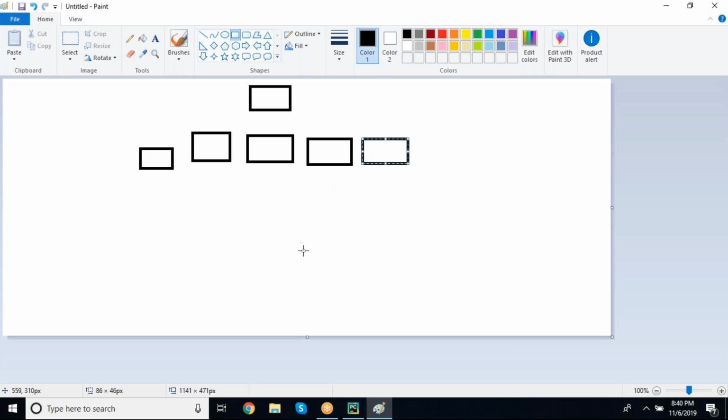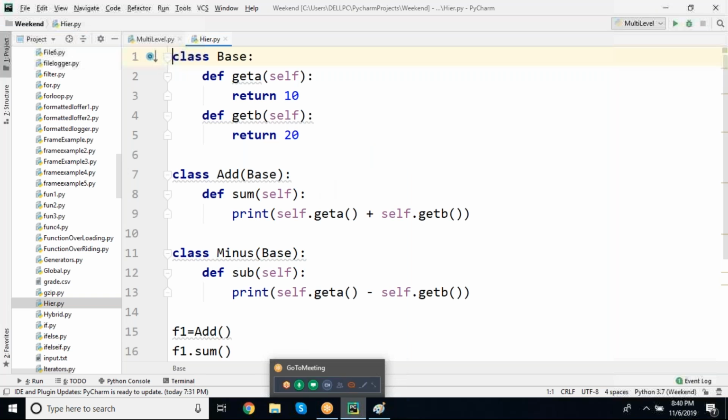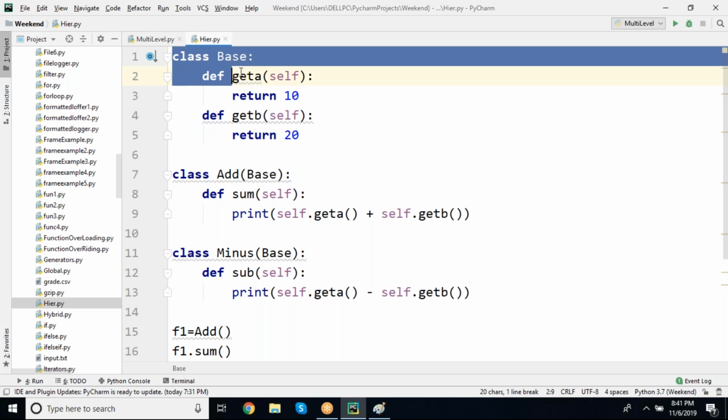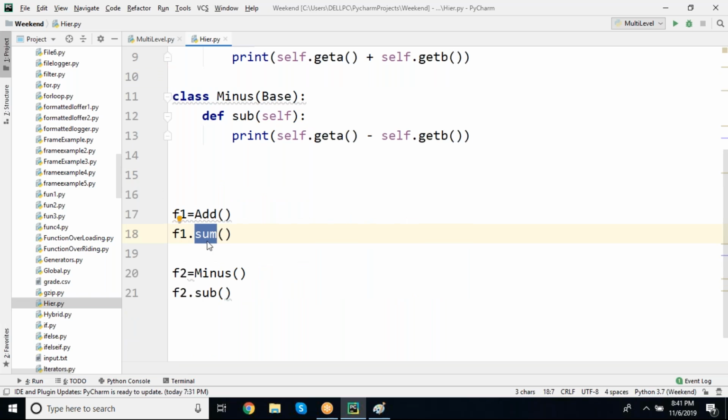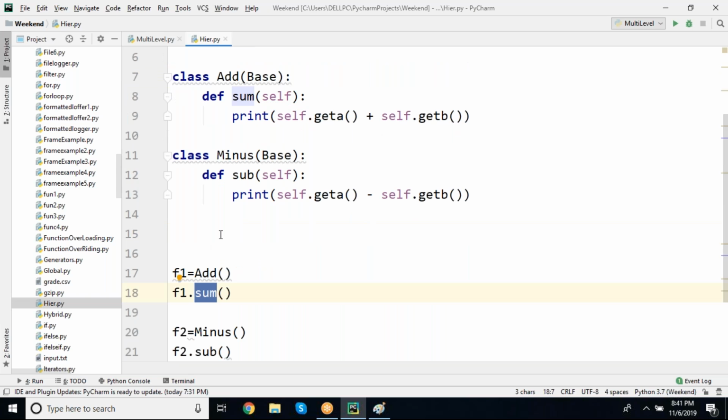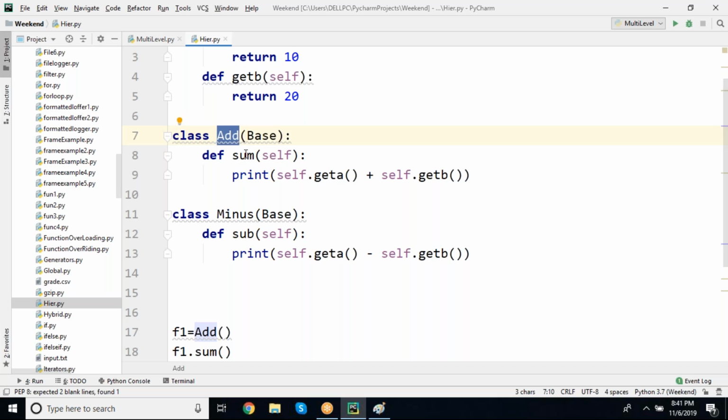Now, see here, we have got class base. Again, I'll start from the last. F1 equal to add. That means for the add class, I'm creating an object F1. With that object, I'm calling the sum function. So control will go to the add class and look for the sum function. Control went to add, the sum function is there.